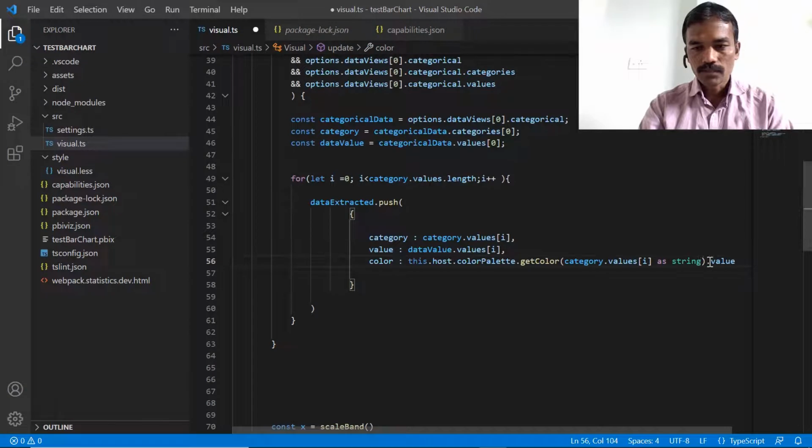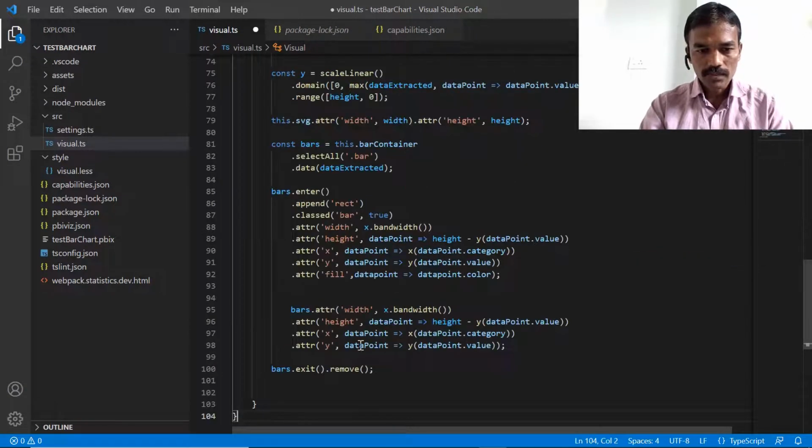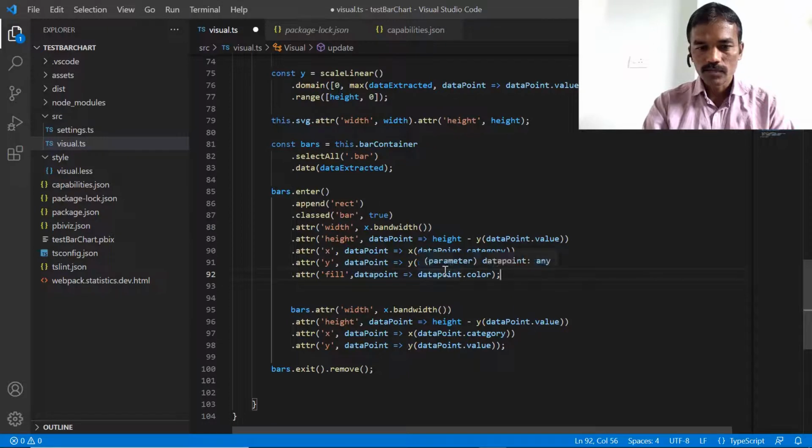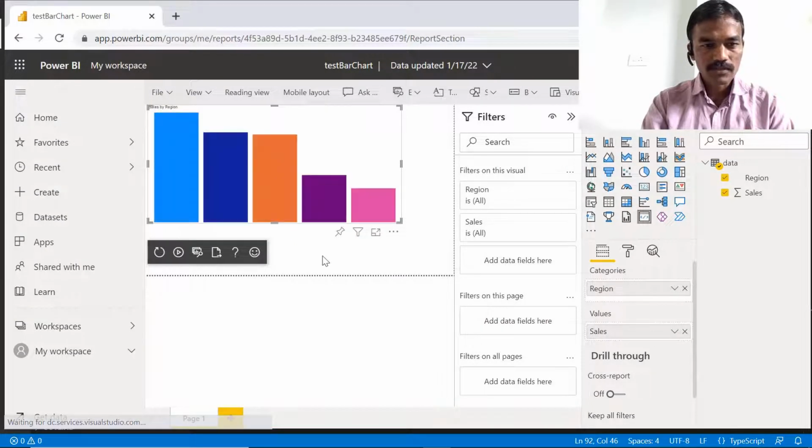Now when we take this value in this color, we can go down here, and you can see we have already mentioned this attribute, which is the field data point, the data point color. Now if you save this, go back to Power BI, and refresh, it should give some meaningful, different colors for each country. So this is something we have added now, and this looks nice. In the next video we will see how we can add an axis to this chart, so that it will be a complete bar chart.